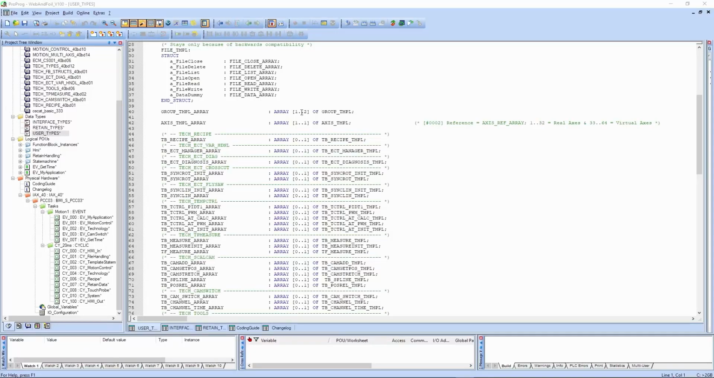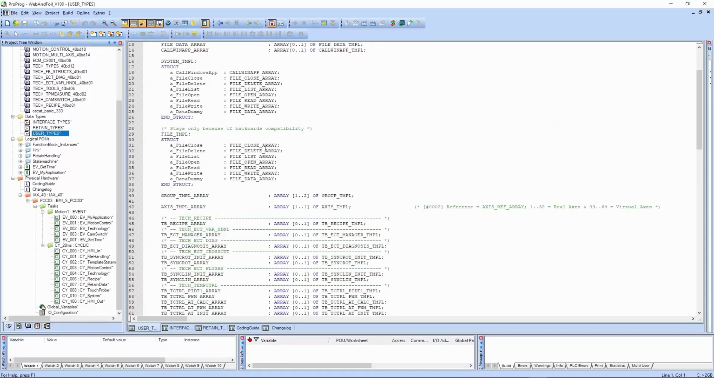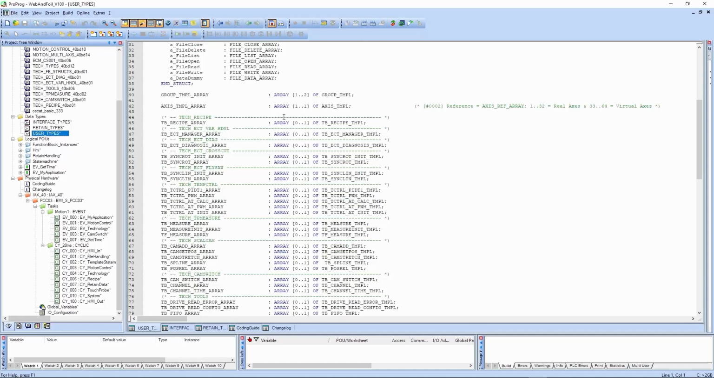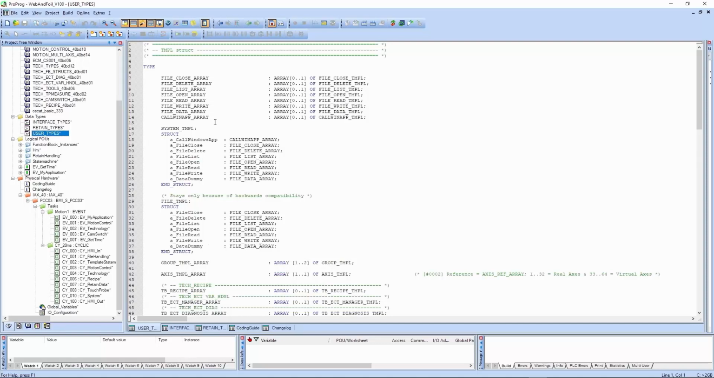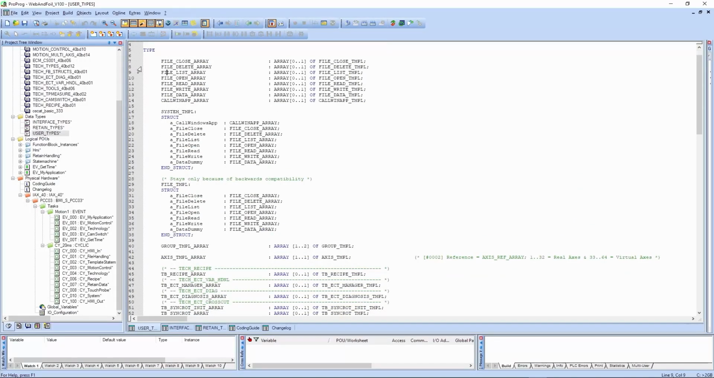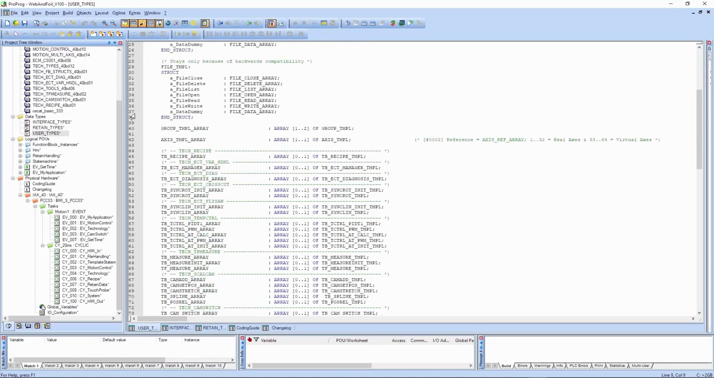Let's dive into the user types a little more, because one thing is quite important to know in order to make changes to the template. In some cases you could run into an error that doesn't even tell you exactly what to do. So in order to be prepared for that case, I want to show you something very important. We have a data type definition here for several function blocks, as you can see.